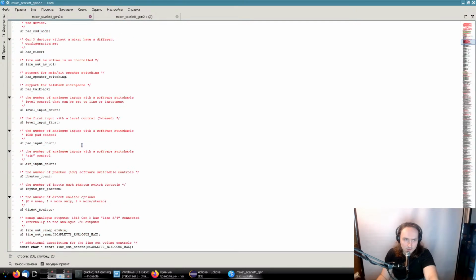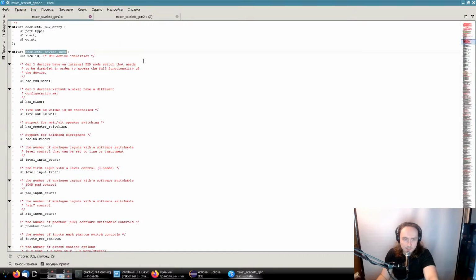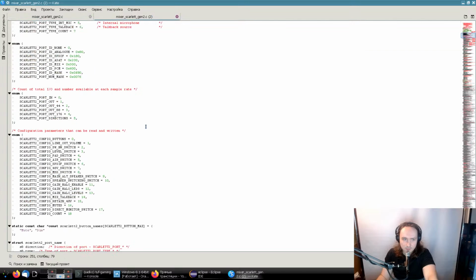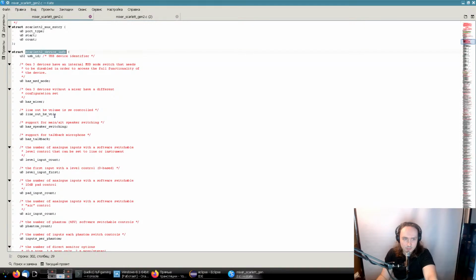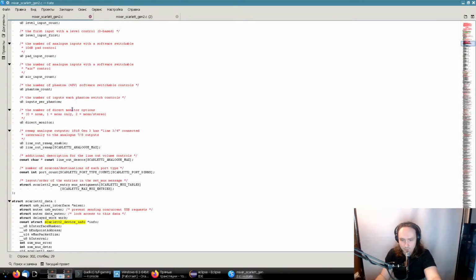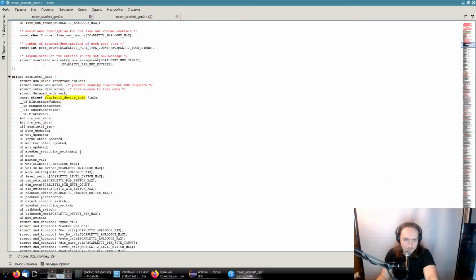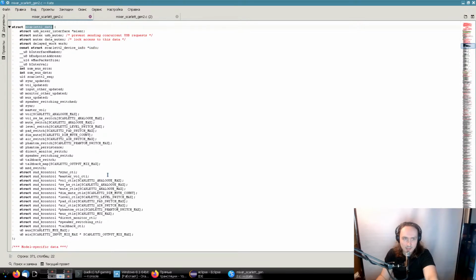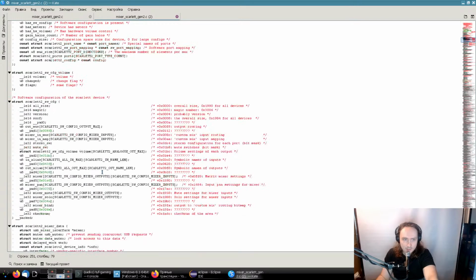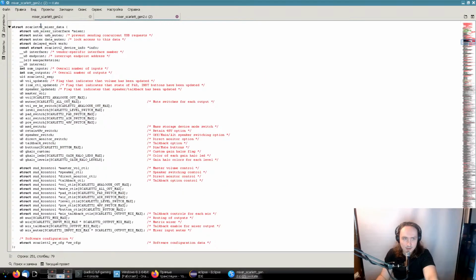So what's more, there is configuration, there is device info, there is a device descriptor. We have device descriptors here. Each device descriptor has the full description, the capabilities of the device and additional features of it. There is Scarlett data. This is the main structure that is used for managing the device. And here it was called the Scarlett mixer data, so the name of the structure has been changed.